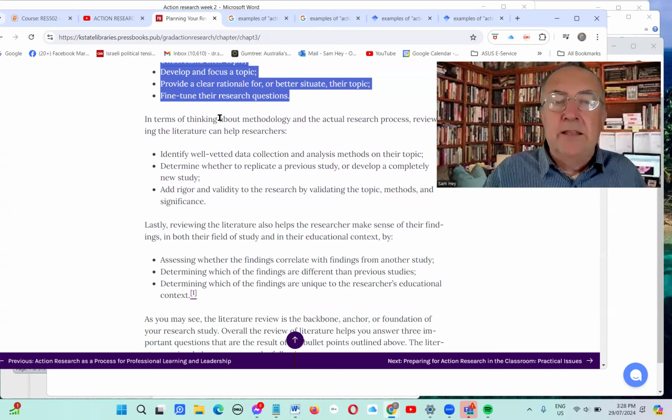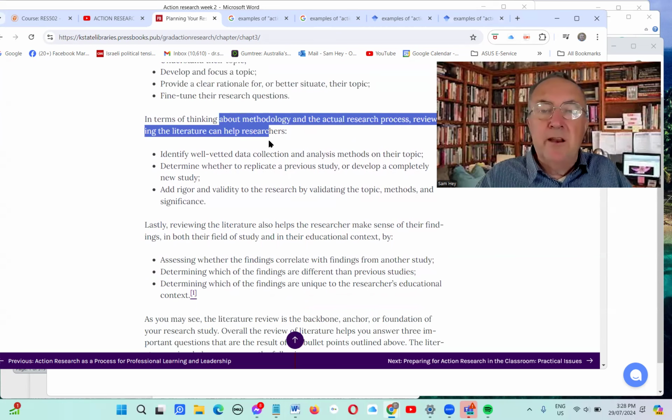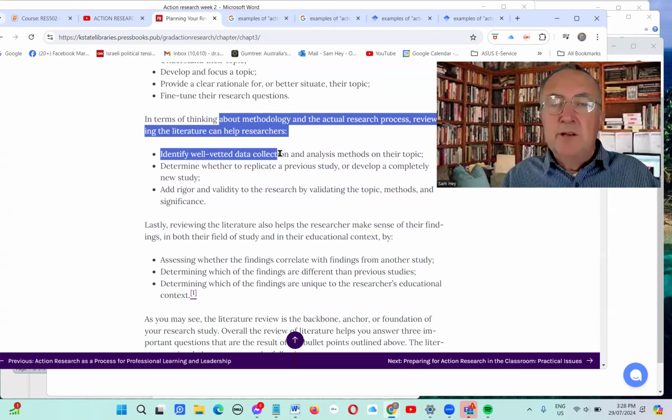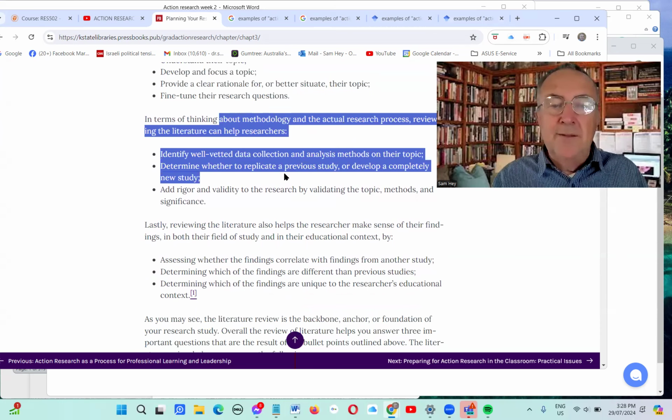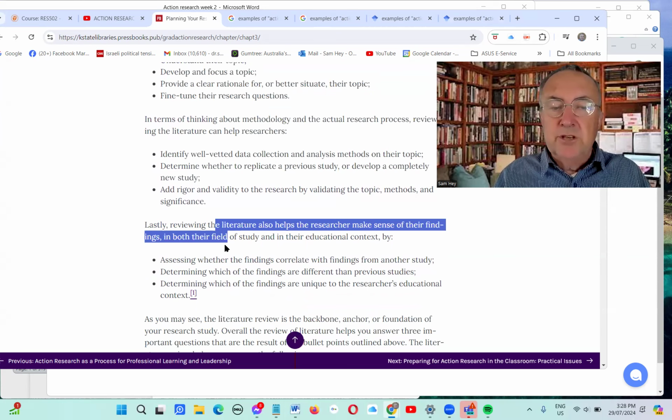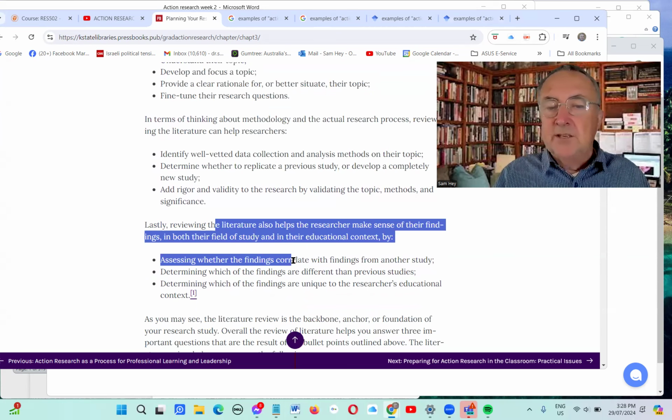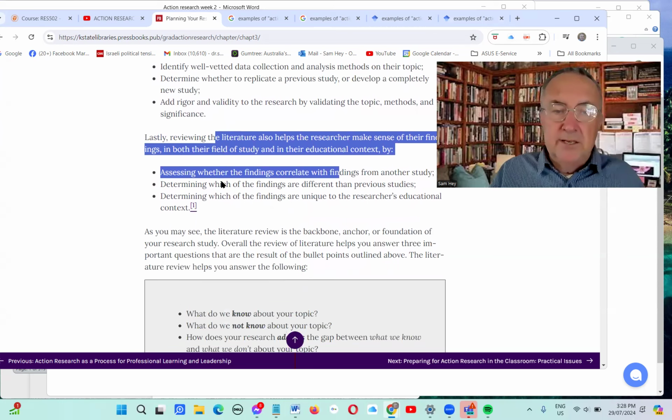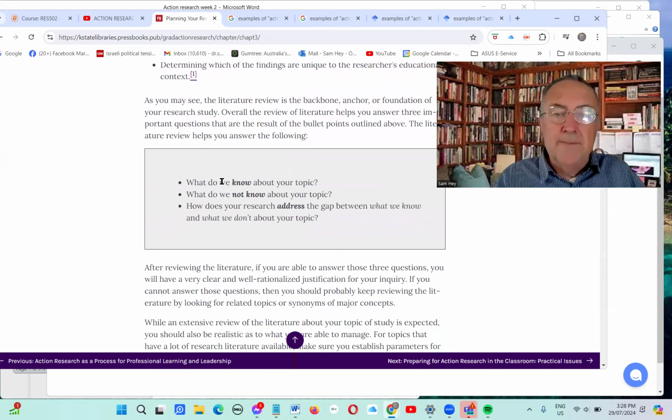By investigating the area we're looking at further, we can develop methodologies which show the ways in which we could carry out our research and gather data. And the review of the literature also helps us to assess whether our findings are going to relate to other studies that have been carried out already.